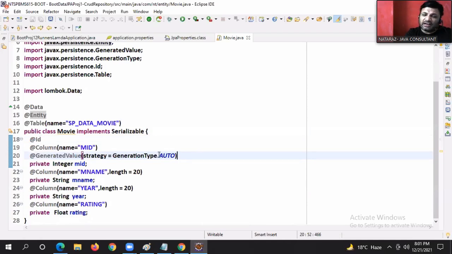Mostly used generator is auto. In case of Oracle, it uses a sequence, guys. That sequence is hibernate_sequence, whose logic is start with one, increment by one. If it is not already there, it will be created having that logic. If it is already there, it uses it.